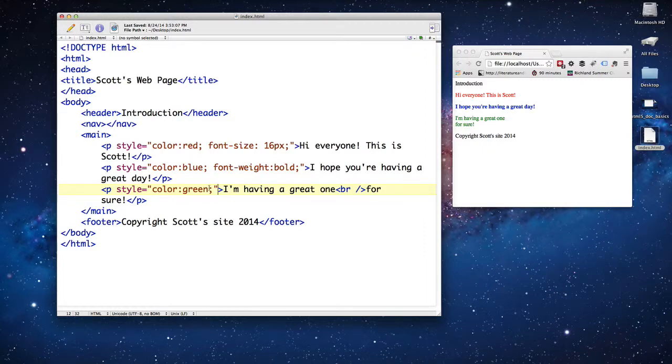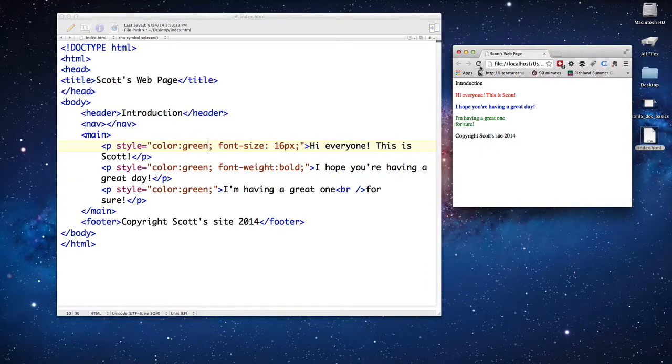Now, if you wanted to override one of these paragraphs, you could just simply go in and create a different color and say, I want to make this green now, and I'm going to make this one green now. Save. And then refresh. So you can see they're all green. Now they've all been made the same.